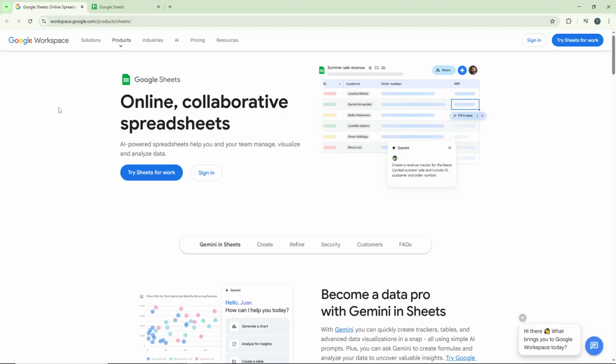This is incredibly useful when you're working on collaborative projects and need to share your spreadsheet with multiple people quickly, without having to add each email address individually. Let's walk through the process step by step.